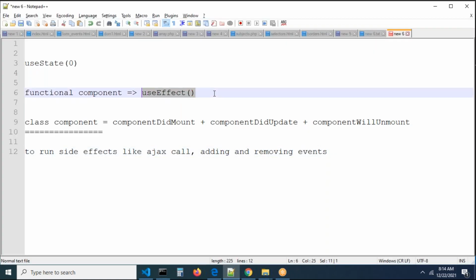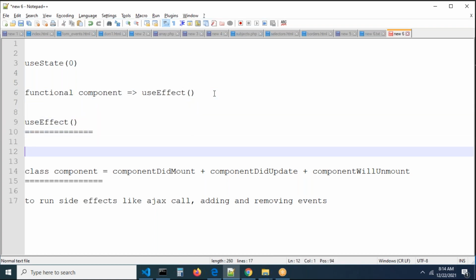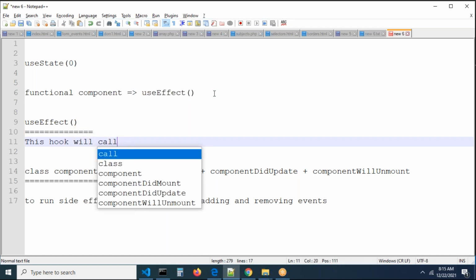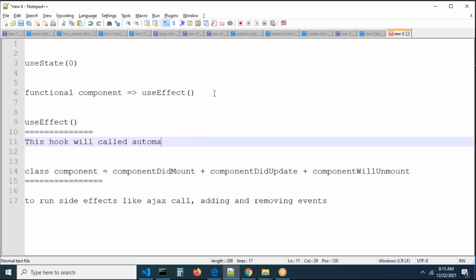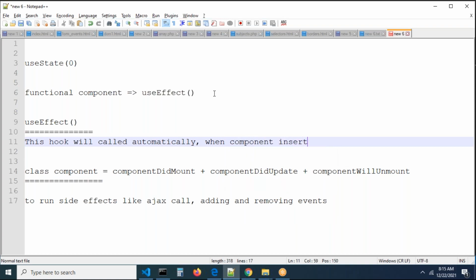Let me write one small thing here. useEffect. This hook will be called automatically when the component is inserted into the DOM.